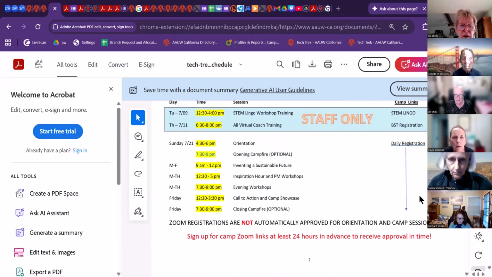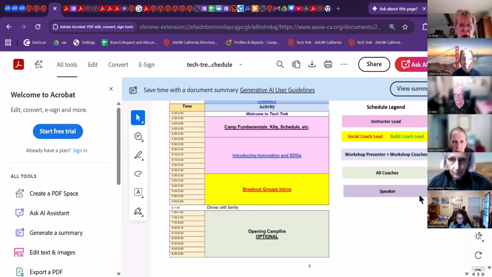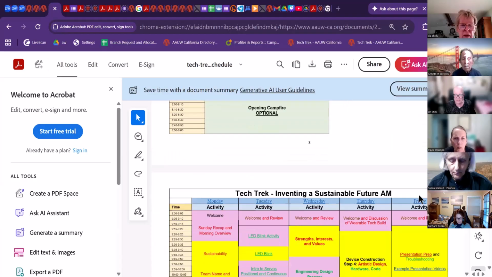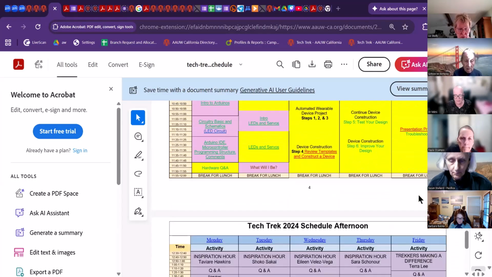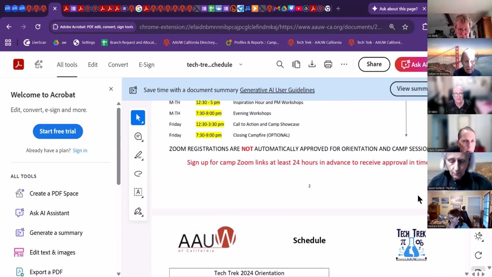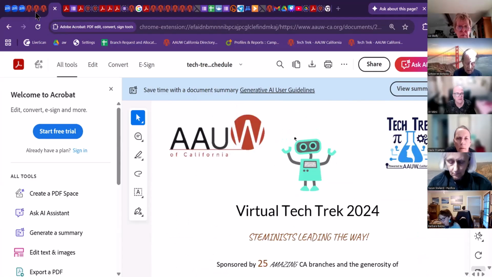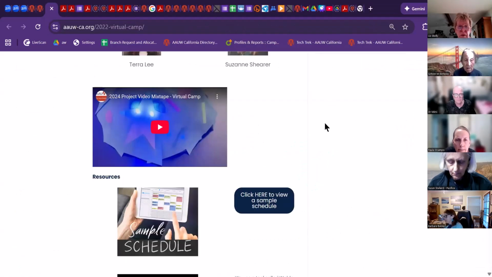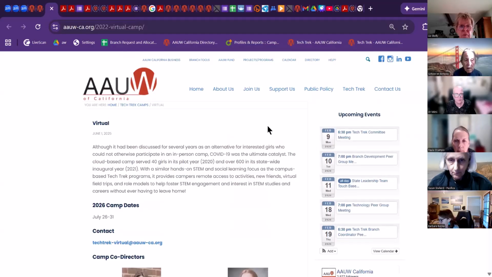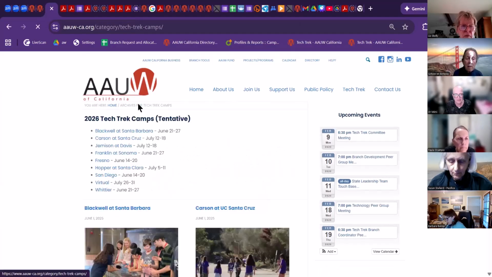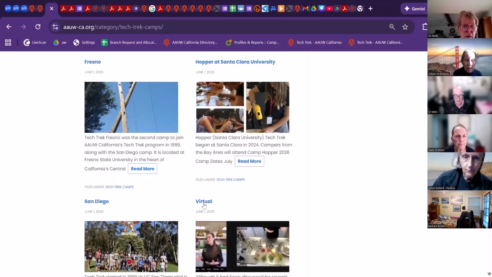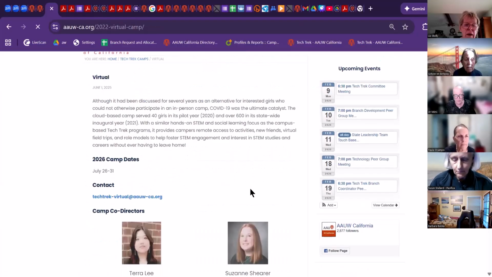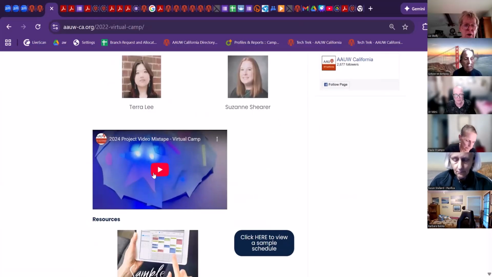No, I did not find that. And I found that. Kind of, yeah, I remember seeing that. So this is all part of the same document that's on the website here. This is the virtual camp. When you go to Tech Trek Camps here, this page, and you click the virtual camp here. Oh, okay. I didn't go there. I don't know where I found the others.